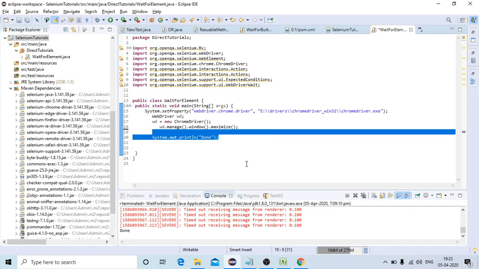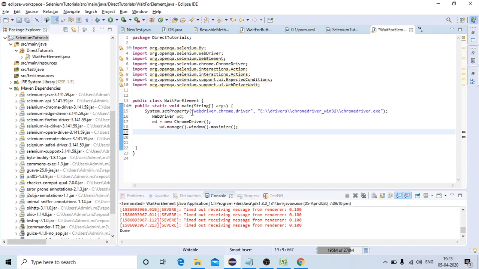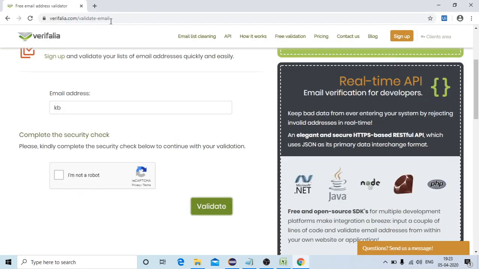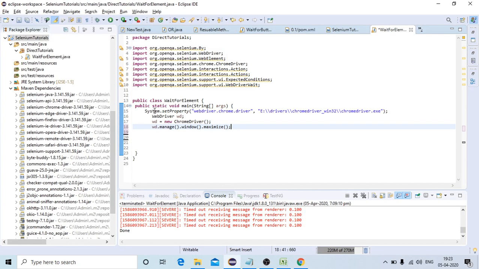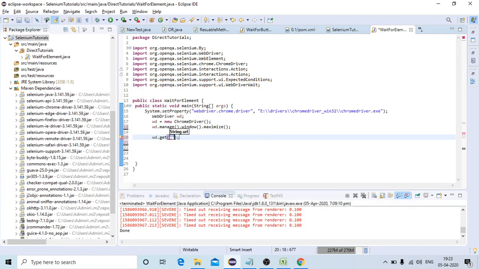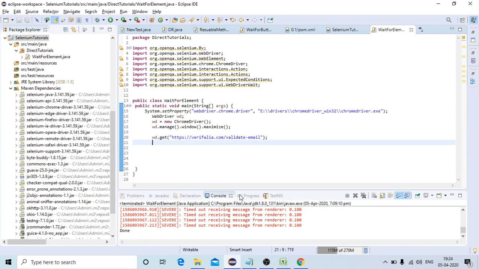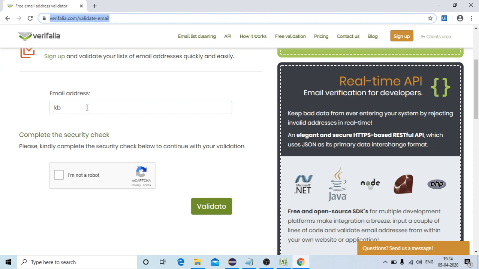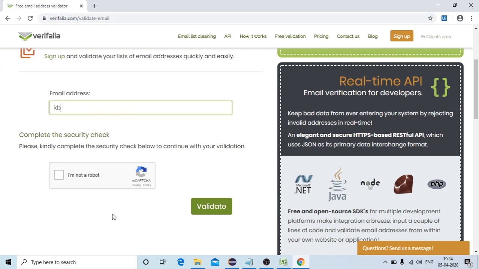Here I have set the property and the driver path, and I have invoked the WebDriver. This is my WebDriver, wd is my WebDriver. Then let me use that particular website: wd.get to this one. Done. So I will be loading this.